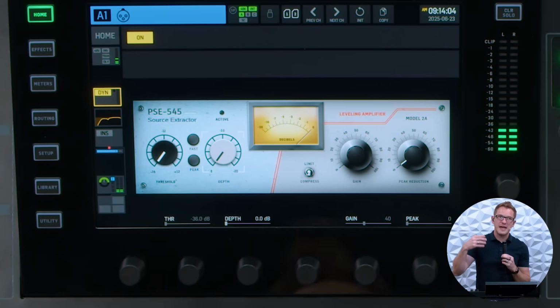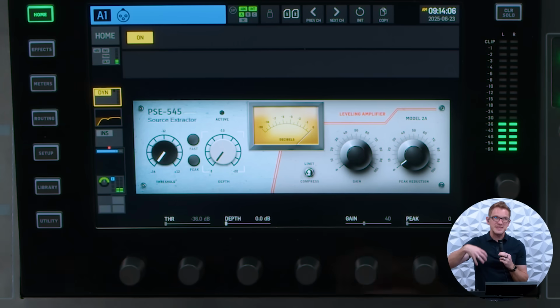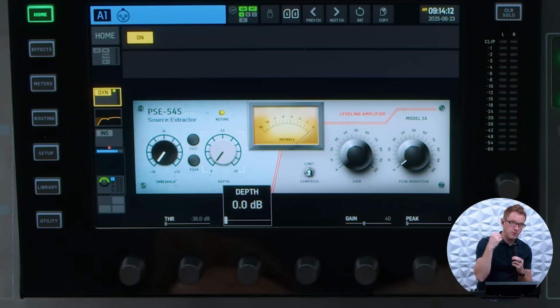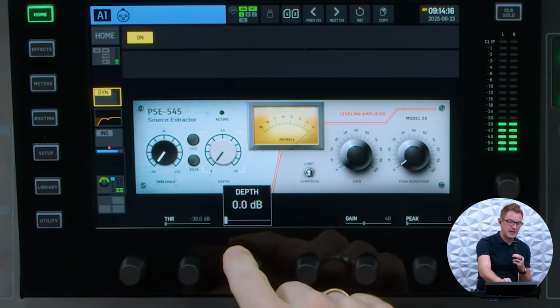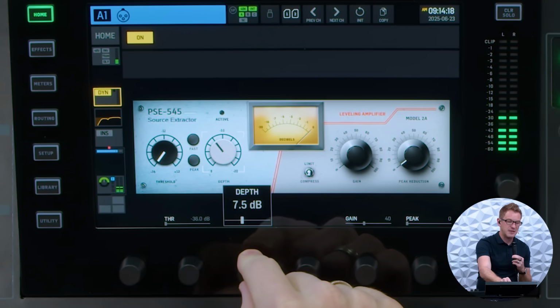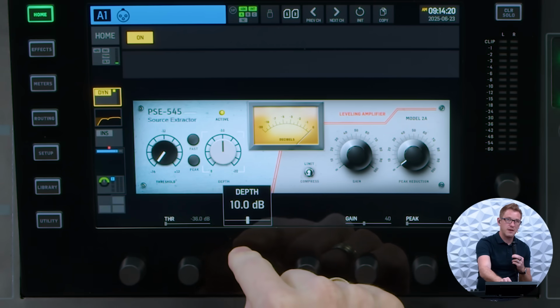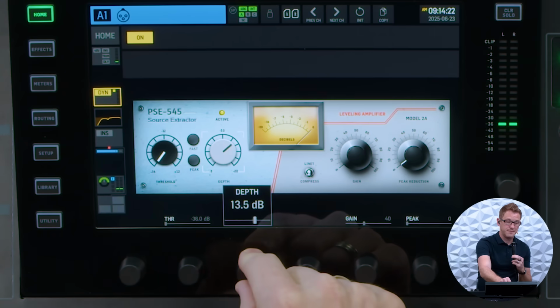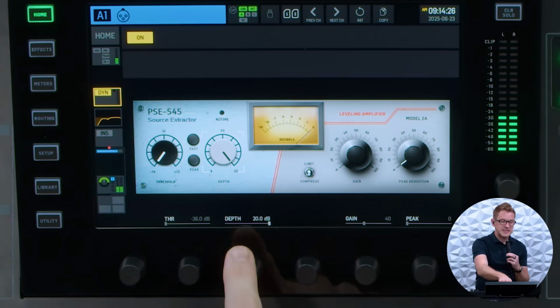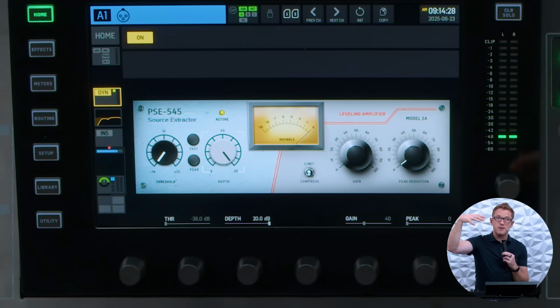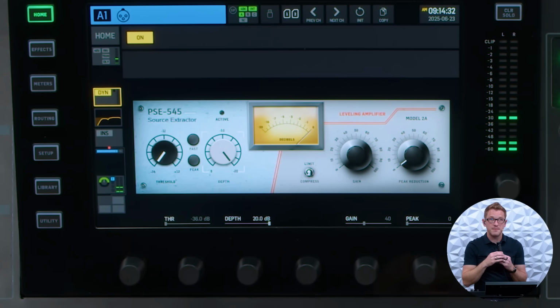Our depth is going to be how much do we want to turn this microphone down when the gate is engaged. So we'll notice that we can hear some noise, everything like that. But as I start dialing this in, that noise is going away. And so now this gate is set to pull down by 20 dB when I stop talking.